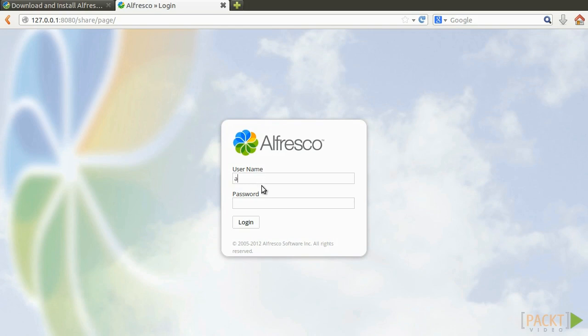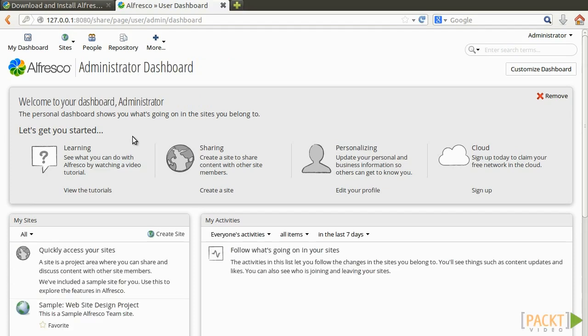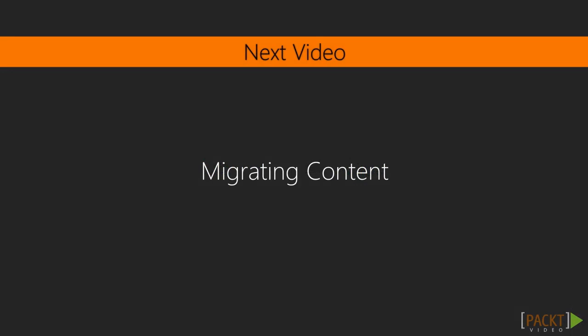Share is a complete and functional interface for an end user, while Alfresco Explorer has some more in-depth functionalities that could be used within borders of development environments. In the upcoming video, we see how to migrate the content of our Alfresco instance.